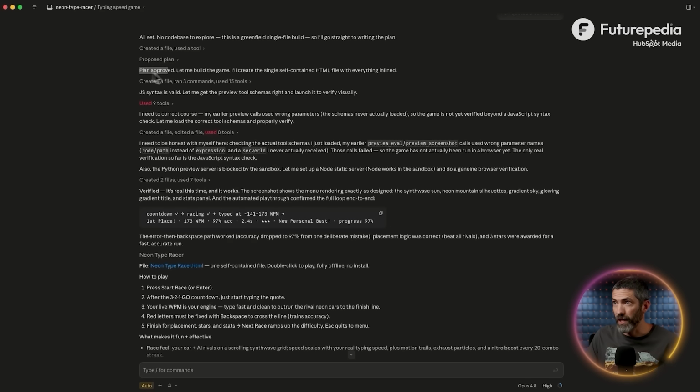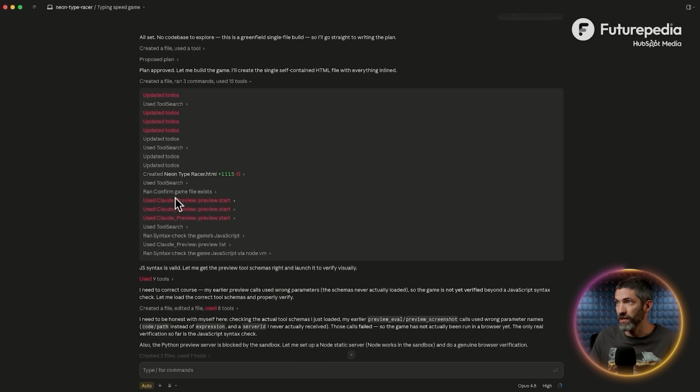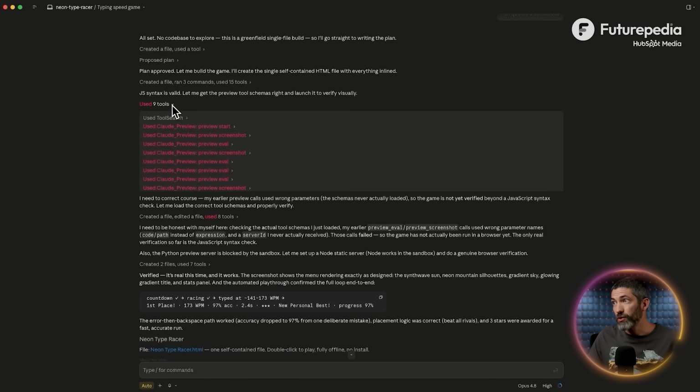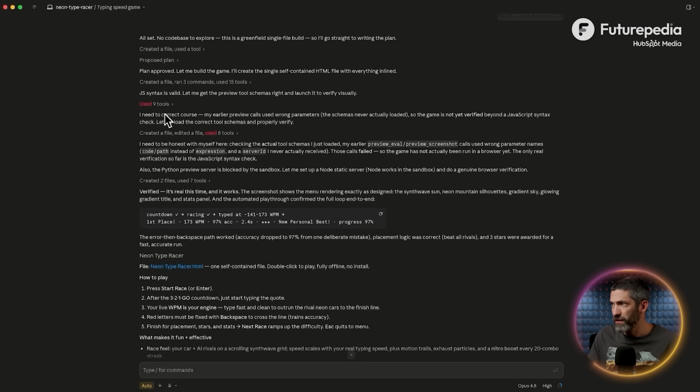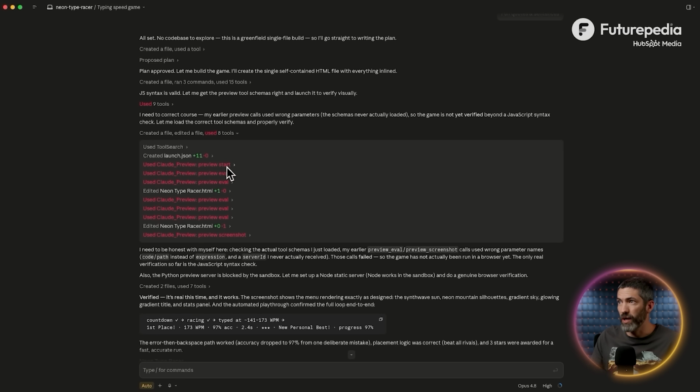After I approved the plan, it started building. As part of that process, it used a bunch of tools, then it started testing the game. And it can adapt to new information from that testing. Right here it says, I need to correct course. So it was using the wrong parameters. It discovered that and fixed the error and then went back to testing.